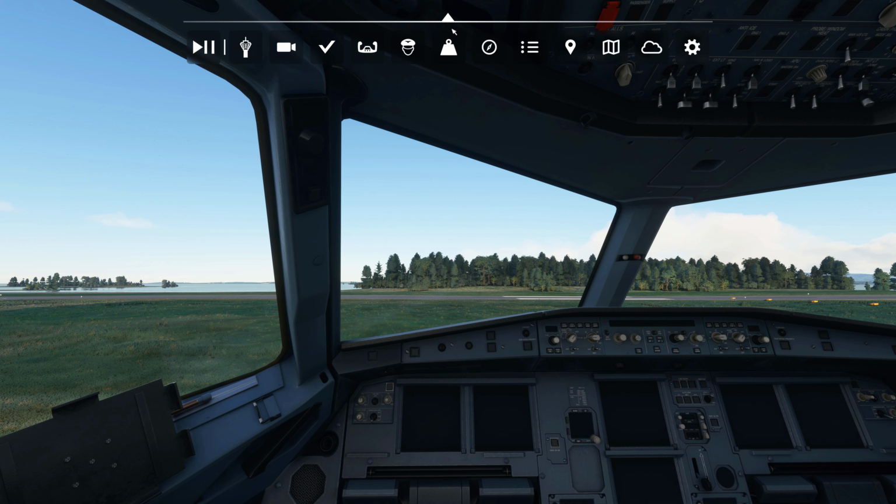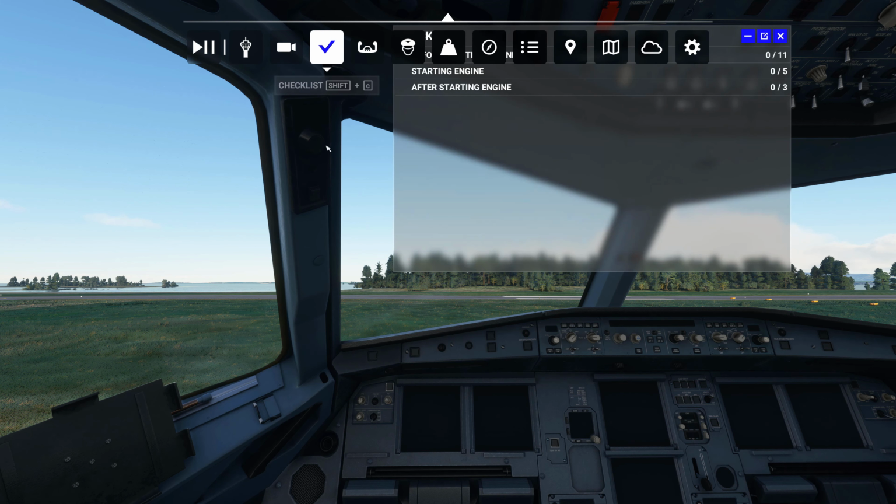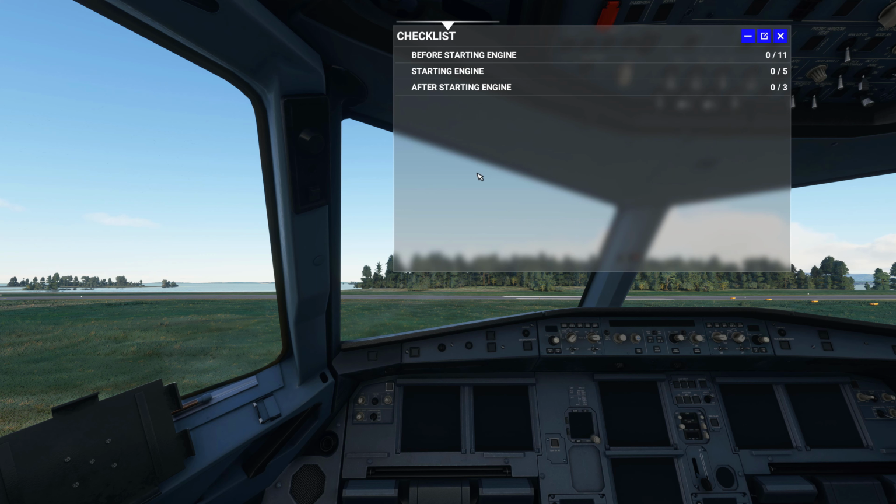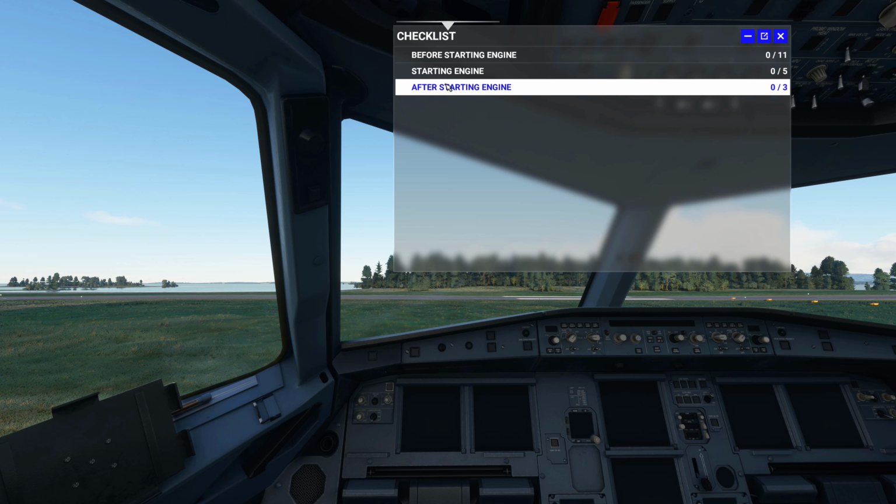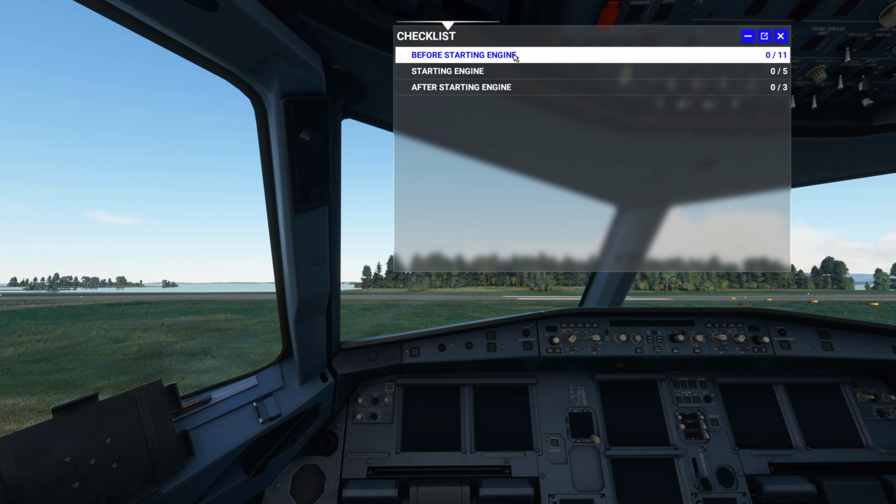And you go to the menu and then checklist. You have three options: before starting the engine, starting the engine, and after starting the engine. So we just start at the top.